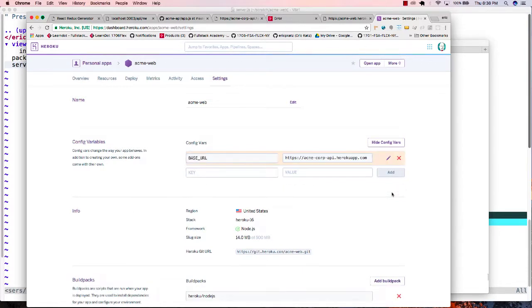So now you're going, instead of to something local, you're going to Heroku to another Heroku site. That's correct. It doesn't have to be another Heroku site. It could be any site. Right.